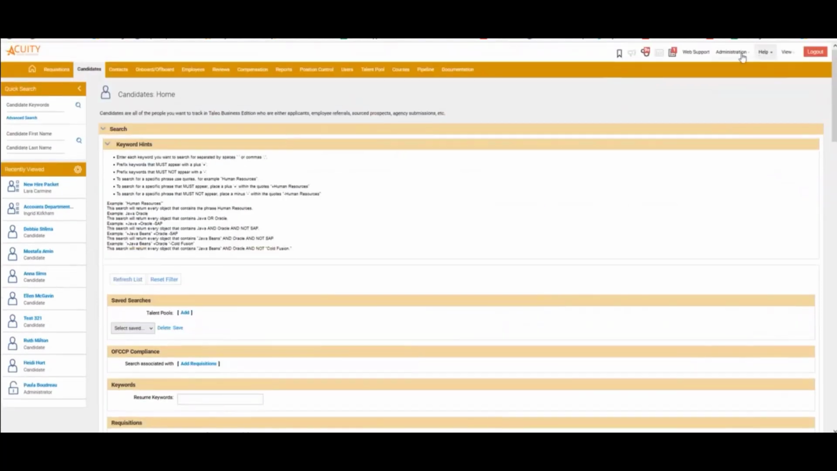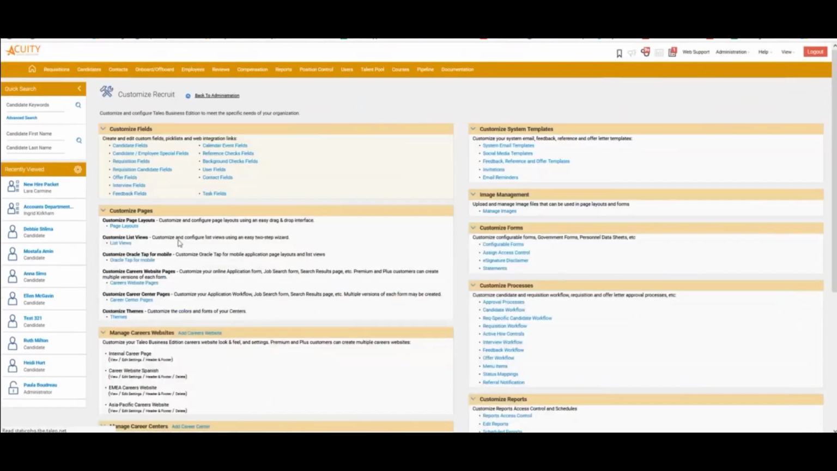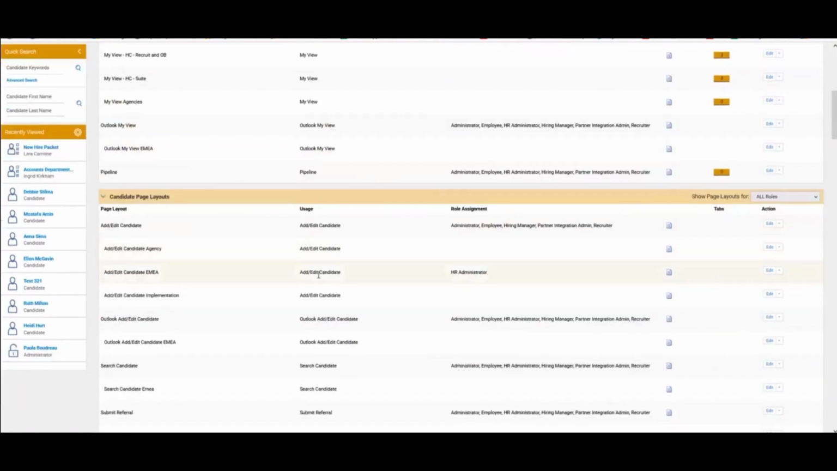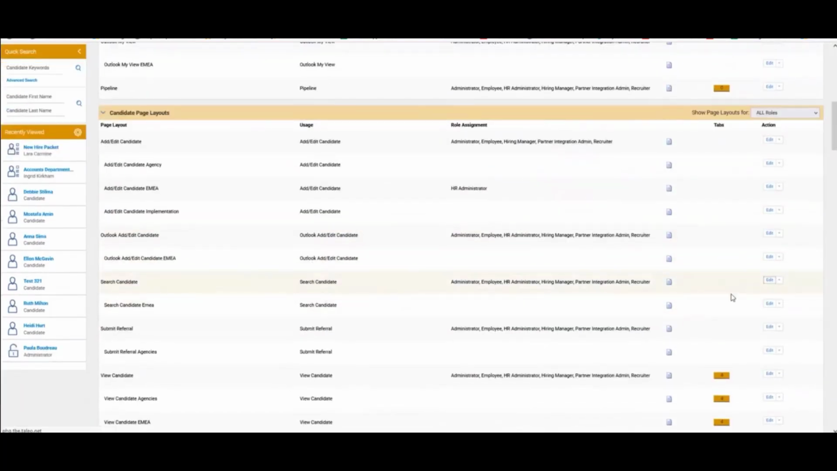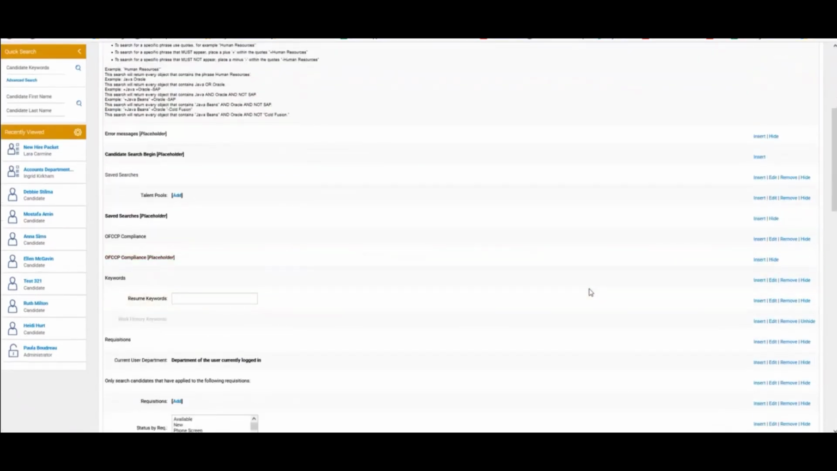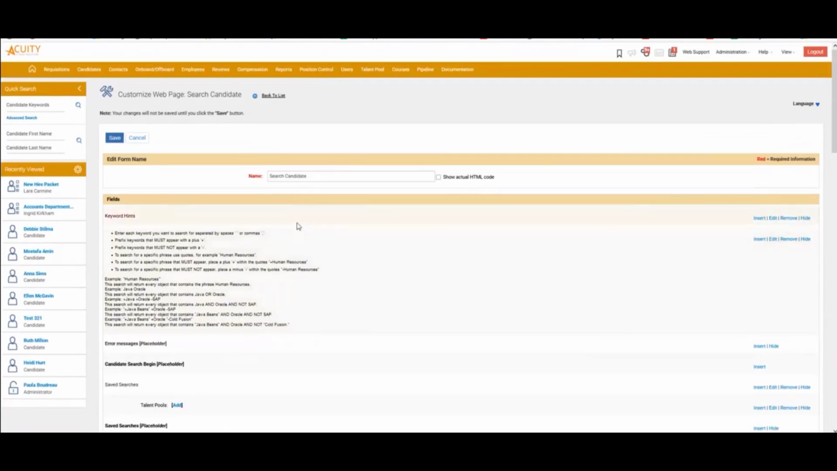Once again, you can go to Administration, Customize Recruit, and go to the page layouts. The one we have is the search candidate, so we can click on Edit here. We can hide or unhide whichever fields we want or don't want, or we can clone it to add a different version. I hope this video was helpful to you on how to create filters for your requisition and candidate page. Note that this format works across the board for any tab that you want to create filters for.